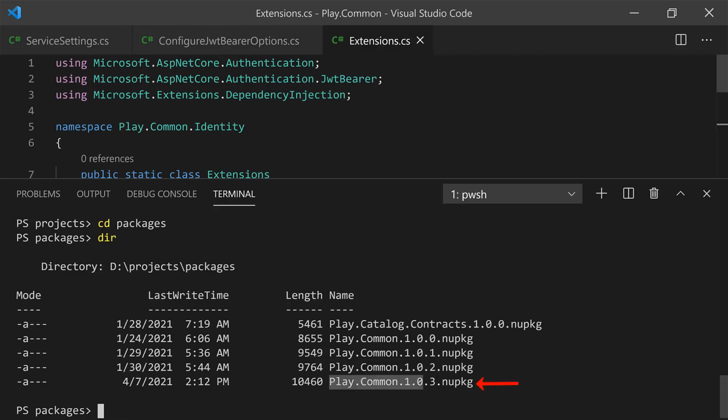And indeed, we have the new NuGet package available right here. So this is the package that we're going to start using in all of our microservices. In the next lesson, we will use our updated NuGet package to simplify how we configure authentication in our catalog and inventory microservices.